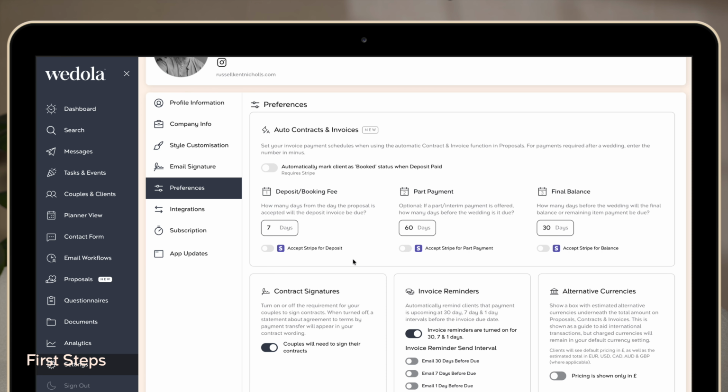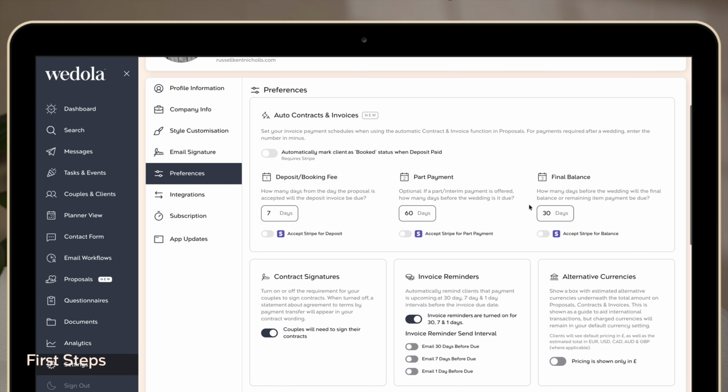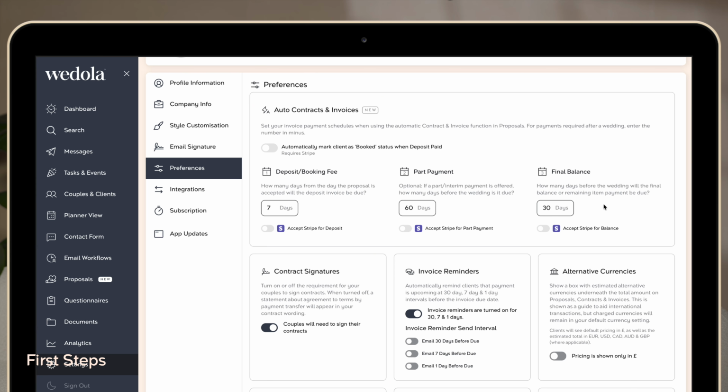If I'm offering things like a part payment, so a secondary payment before the final balance, I can enter that in this box. Right now, by default, it's set at 2 months before the wedding day. And then finally, the final balance. I personally ask my couples to pay any final balances 30 days before their wedding. So I can set these dates here.